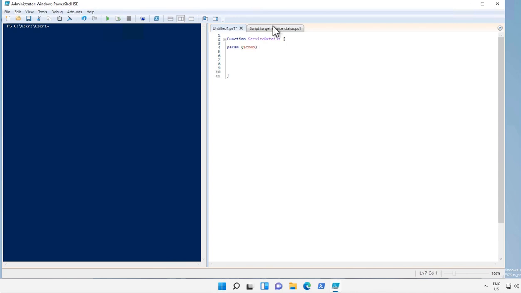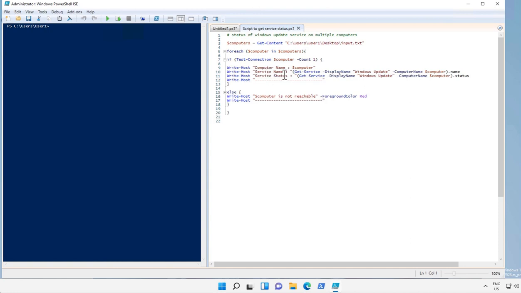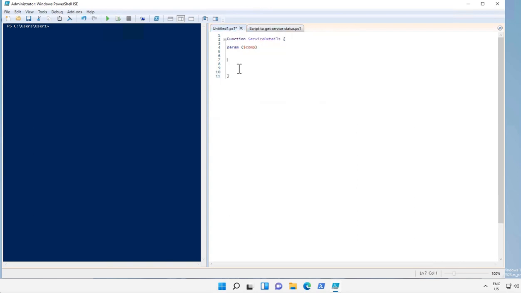Then let's get the column names which we need: computer name, service status. Let's write it down. Computer name, maybe status of that computer, if it is online or offline, and service name and service status.